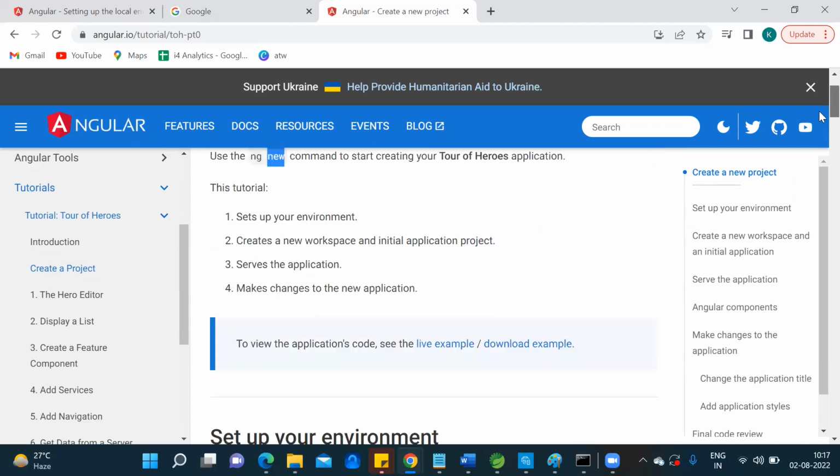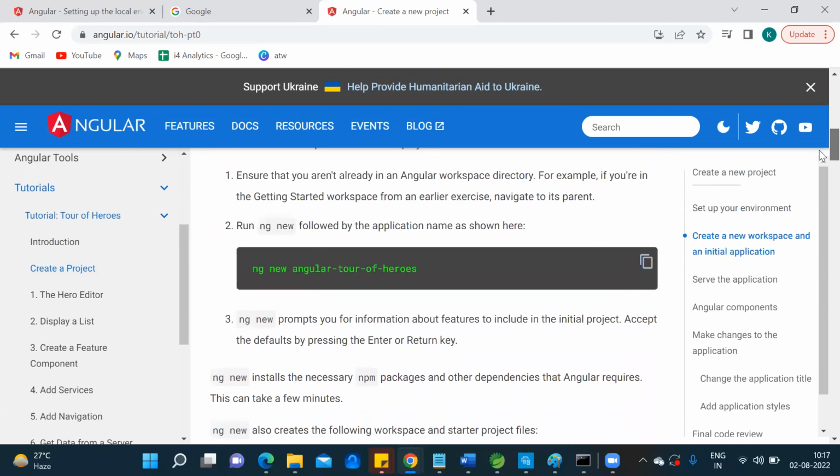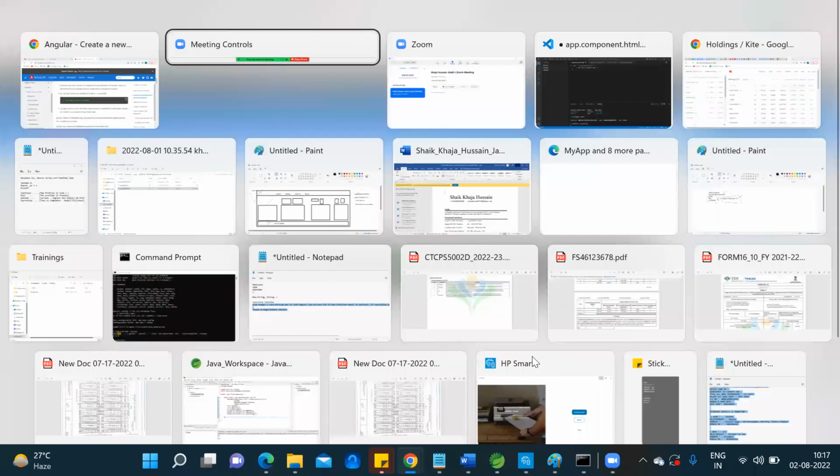Let's create a project. Okay. So what is this? This is the ng new command, and this is our application name, Angular Tools of Heroes application name. Let's go back to our Visual Studio Code. So now I'm going to do it on my system. And once the session is over, you guys can do it by yourself.